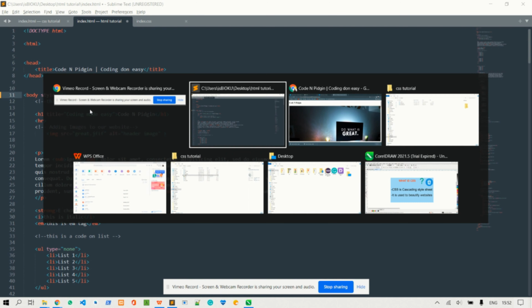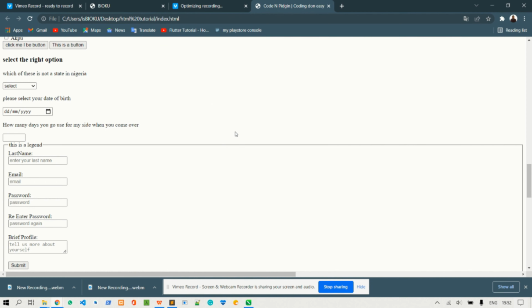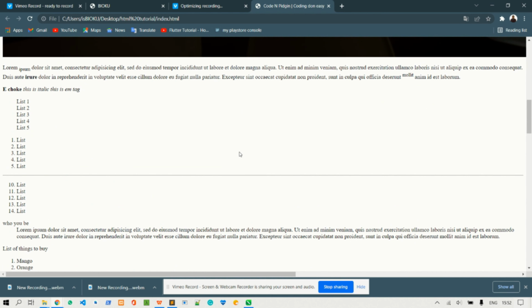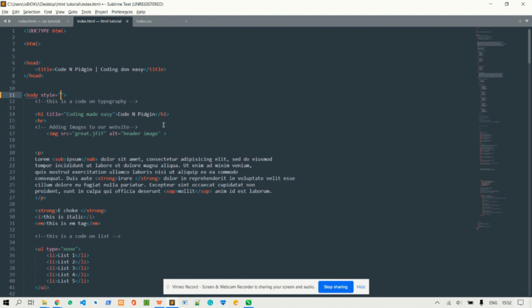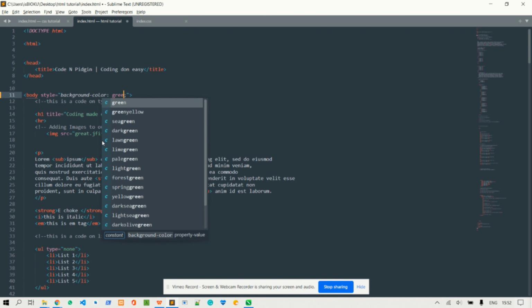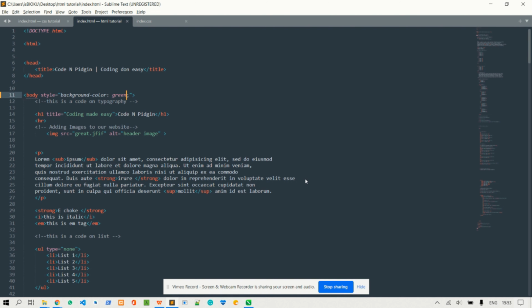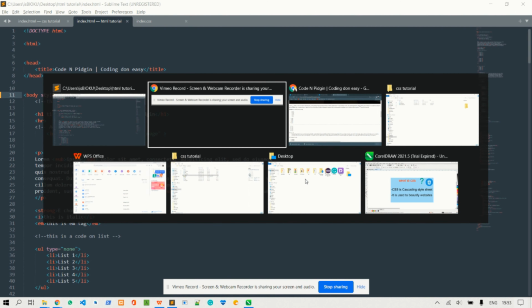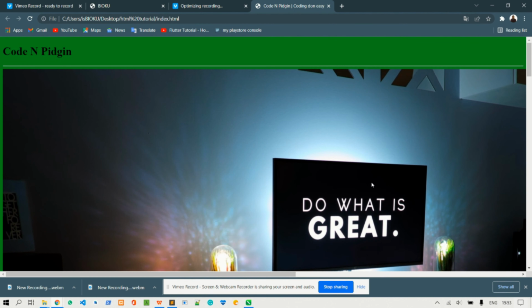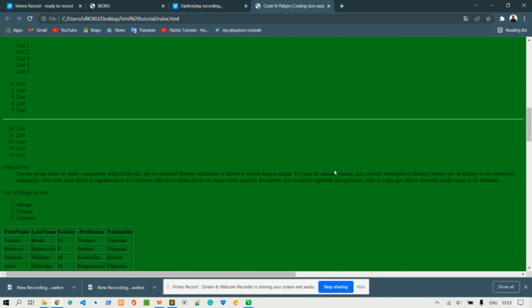Wetin I mean be say if I switch back to our website now, you see say the background color of our website so na white. So wetin I go just do now be say I wan change the background color of this website to something like green. So I will just come back to our HTML file here, talk say background color green. Then I will just press Ctrl S to save this file, go back to our website, then reload it. Now you see say we don get green background for inside our website, so instead of the default white wey the website bin get.